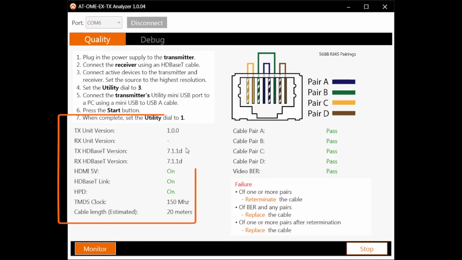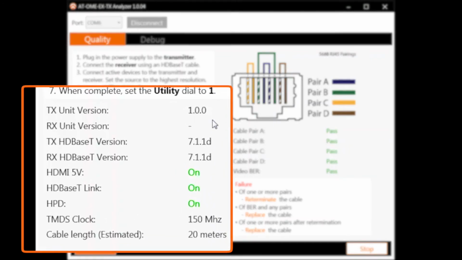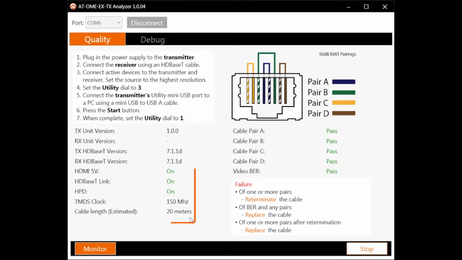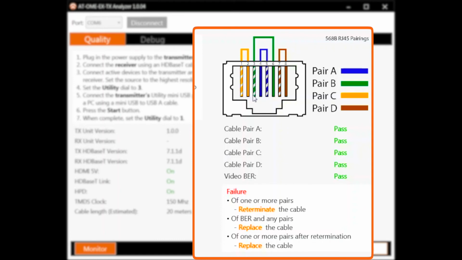You can see here some basic information has come up. I can see the transmitter version. I can also see my HDBaseT versions for both the transmitter and receiver here. Notice here, you have the HDMI 5 volt. I can see the status of that. I have my HDBaseT link status and my hot plug detect, as well as the speed on my TMDS clock and the estimated cable length that I have installed here. So right off the bat, I'm getting some really useful information on the installation. Notice I have a diagram here too of how my RJ45 jack should be pinned out.